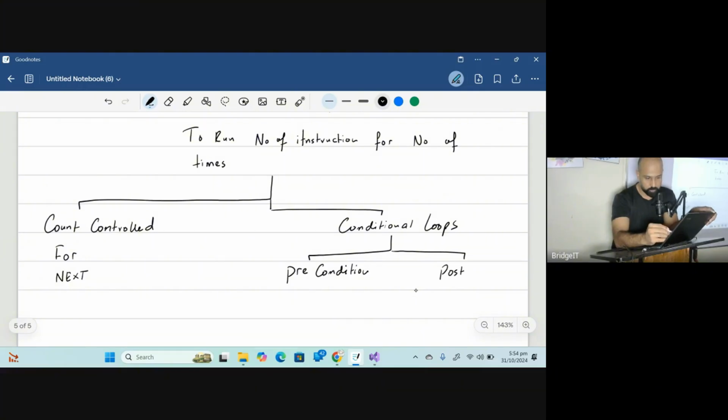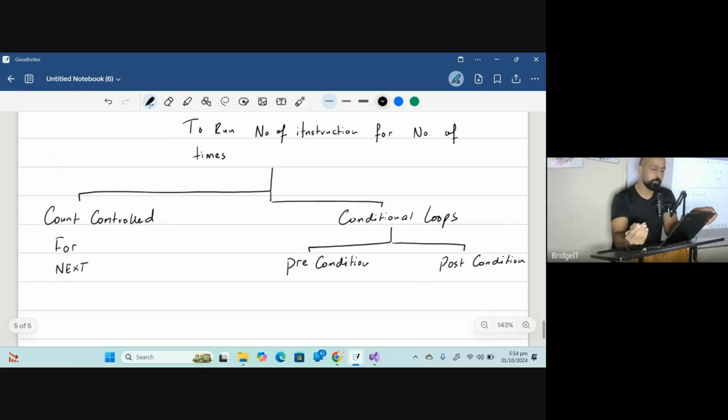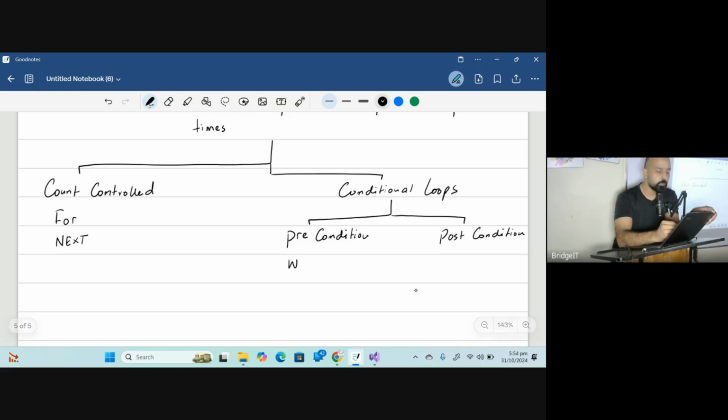It's post condition. Precondition is known as while, because the condition is checked beforehand. WHILE condition, and ENDWHILE, with a few instructions in between. This is not a snake; this is mentioning that there will be some instructions in between. Sorry, WHILE and ENDWHILE.